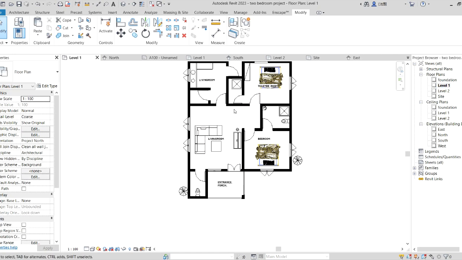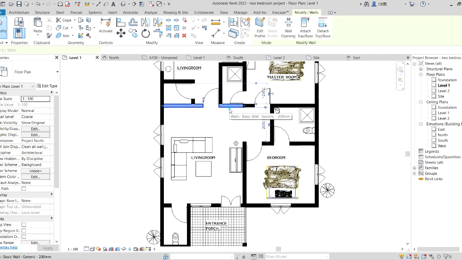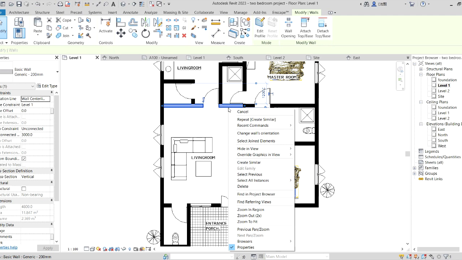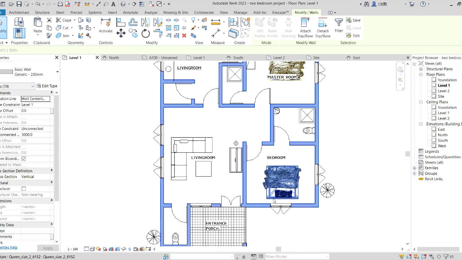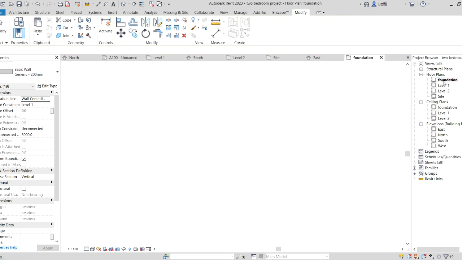So select the wall here, right click and say select all instance in this view. As you have done that, it will take you to this level. So you say copy to clipboard. After that, now go to foundation.